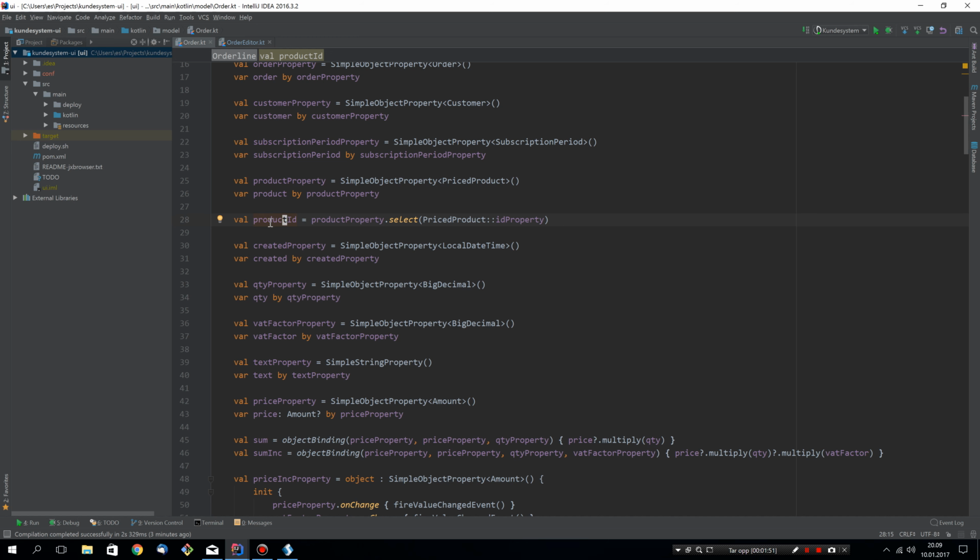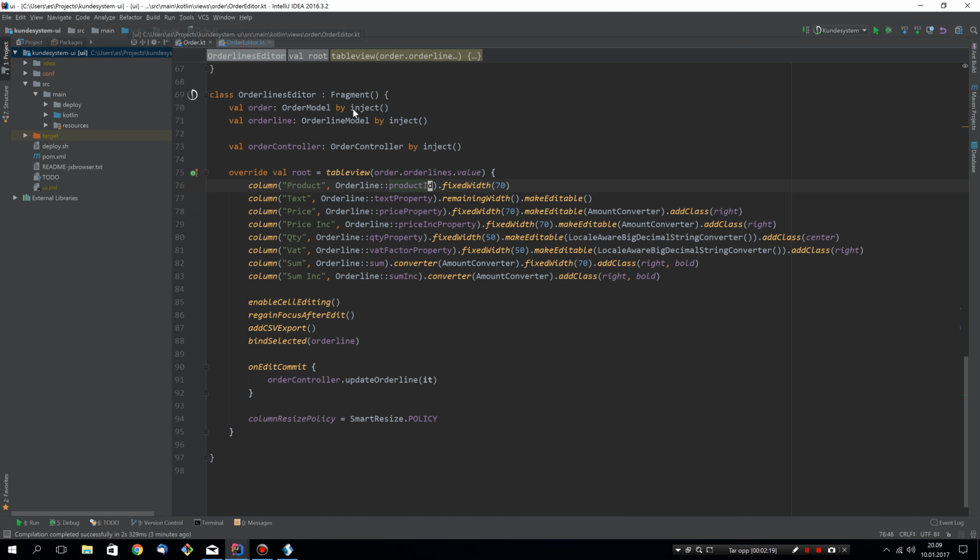So this product ID thing we have here, let me specify the type. You can see that this is a property of type int, and it's coming from the product property configured here. And then I select into the product property and then extract the ID property of that product. And this you can nest as deeply as you want. I just need one level for this one. The result is that I can use it like this in my column. So I also add the fixed width using the smart resize policy for TableView that comes with TornadoFX.